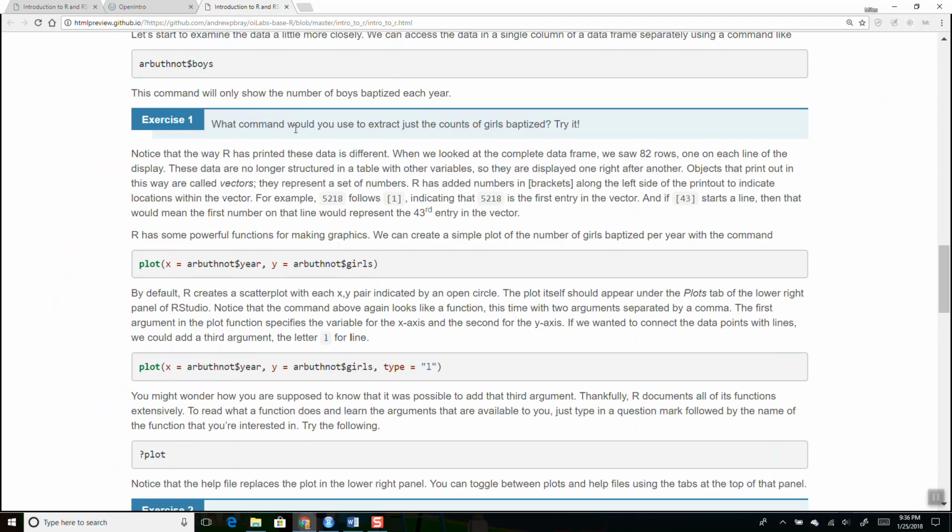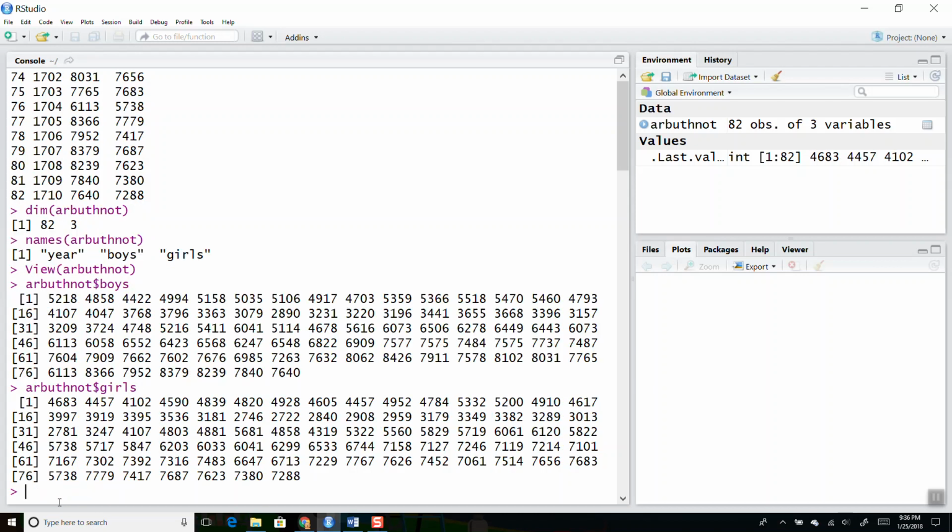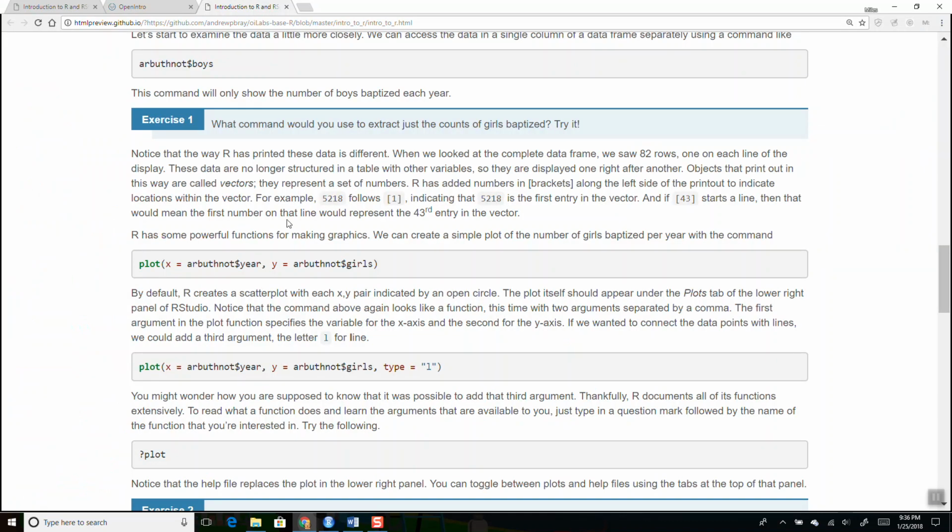Okay, so what command would we use to extract just the counts of girls being baptized? Well, for that, we would do Arbuthnot$, and instead of boys, we would select girls. Arbuthnot$girls would be the command that we would run to extract the girls being baptized.